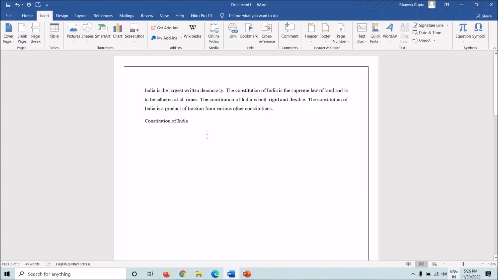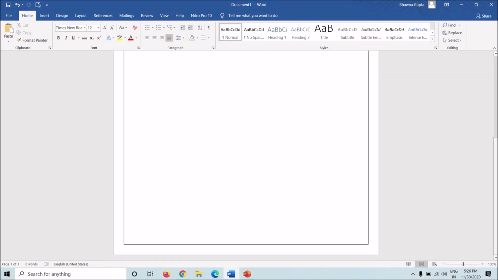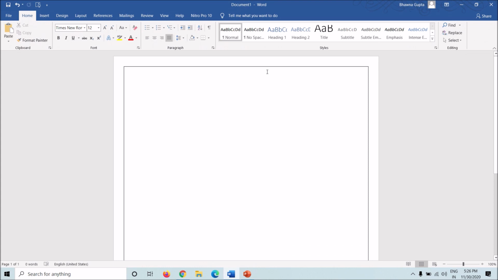This is my first page, right? So let's just say I want to make it a cover page. So I'll write Constitution of India. This is my cover page. So yeah, and now I want to start my content from the next page.